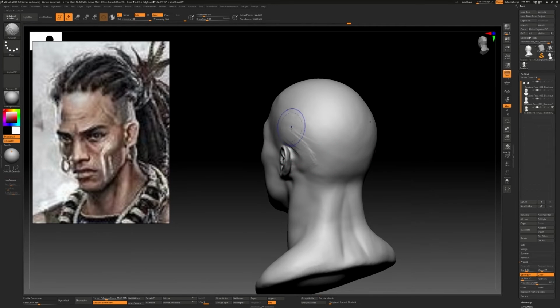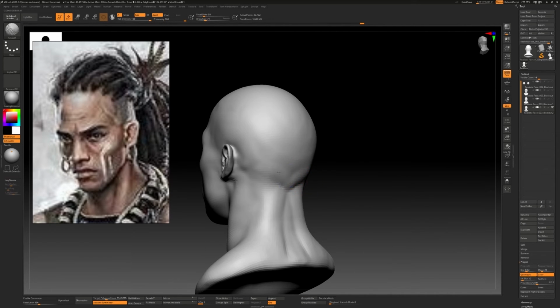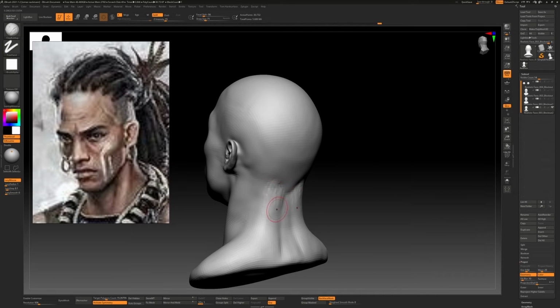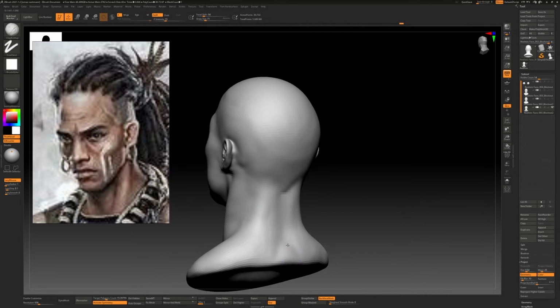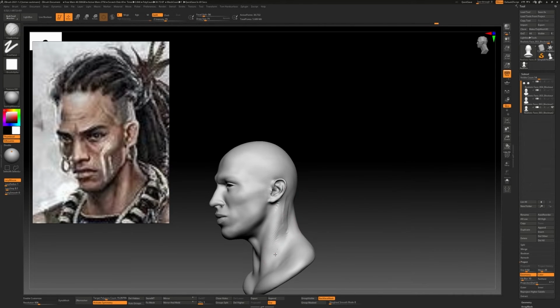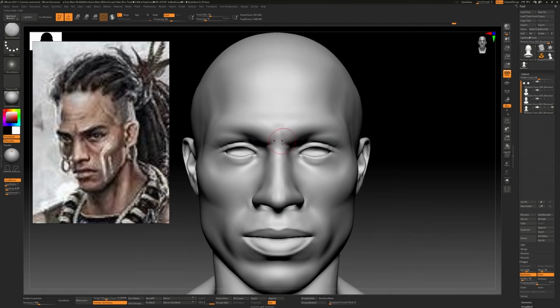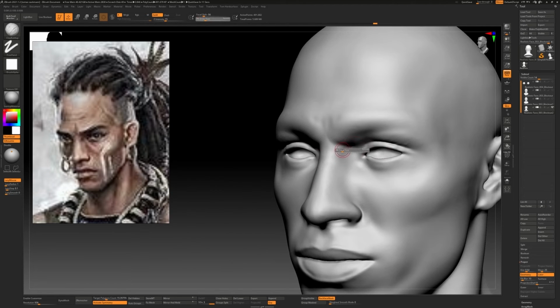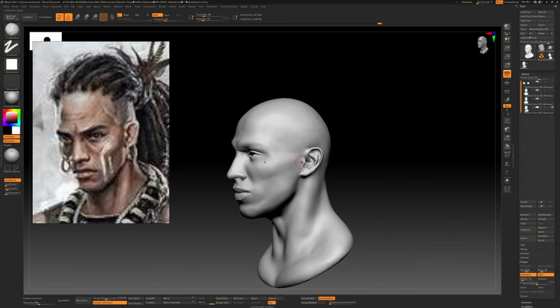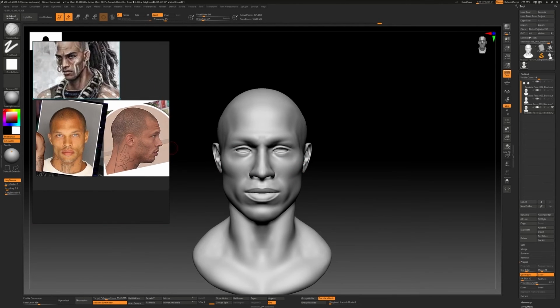Then as you see, I'm rotating the head all the time, because we need to remember that this is a 360 degrees model. This is not a drawing that we only need to do from one perspective. So all the time we need to rotate the mesh, so we see whatever we are doing on one side, how it's affecting the other ones. Because sometimes we sculpt really strong on one side, and then when we rotate, it looks horrible from the other view. Here defining a bit that wrinkle in the eyebrow, between the eyebrows.